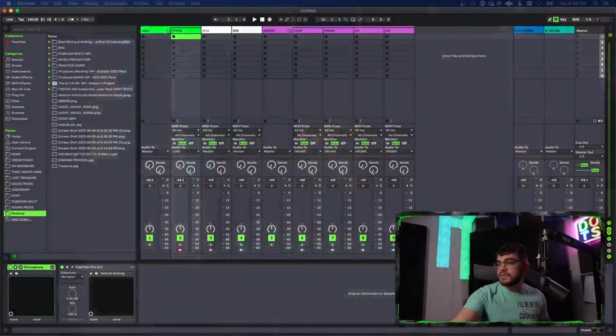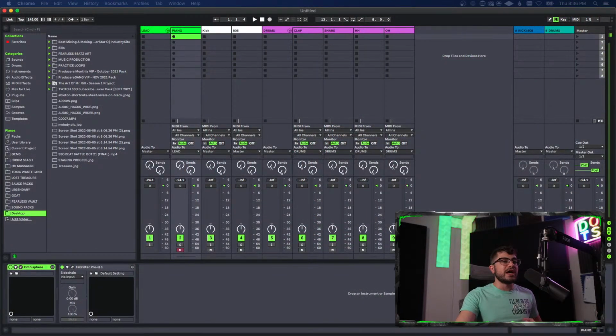But yeah, man, so let's get into this melody stuff. Let's see how this goes. If everything's sounding good, give me like a 1 in the chat. If everything's looking good, sounding good, let's see.